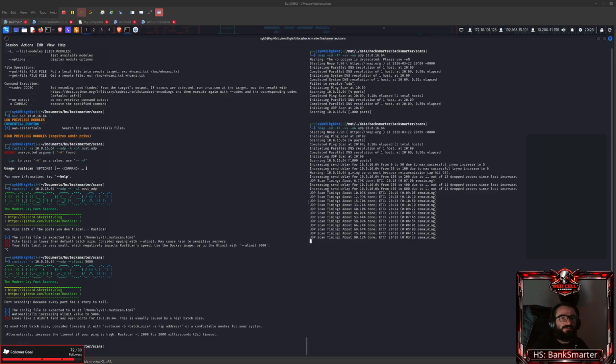The problem is, we cannot really do much until we actually get some other ports to work with, because I don't want to go ahead and brute force SSH without actually having any users or passwords.